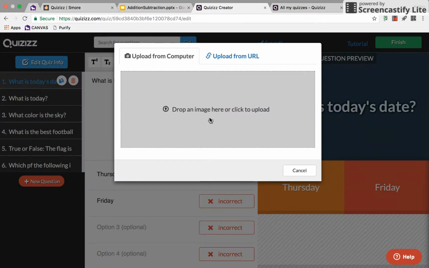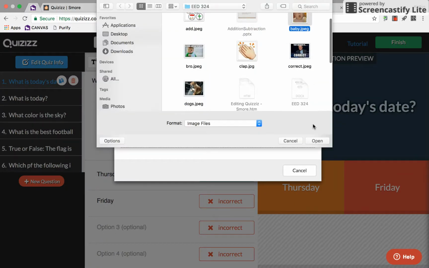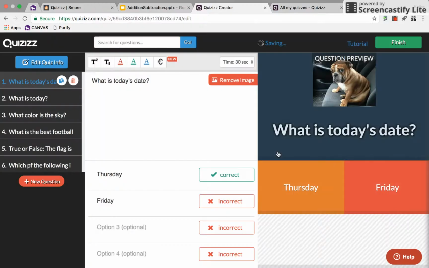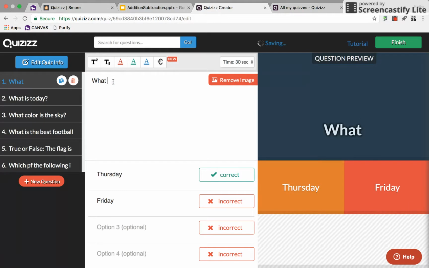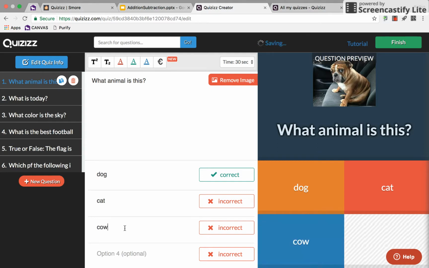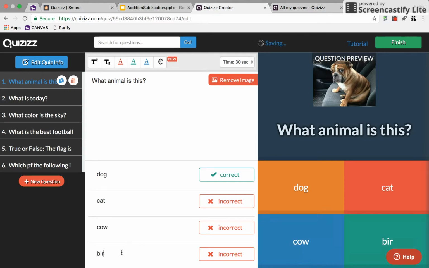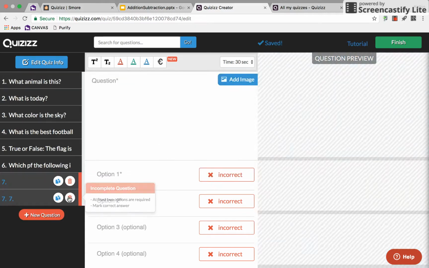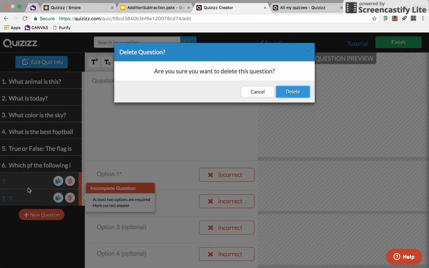So you can click and upload, and then you can put a dog and click open. And so you can say, what animal is this? And then you could put dog, cat, or cow. And so then it's the dog. And so now you have an image if you want to. So then if you want to add another question, you can just type another question. And if you want to delete a question, like this popped up and that wasn't a question, you just click the garbage can and then you click delete.